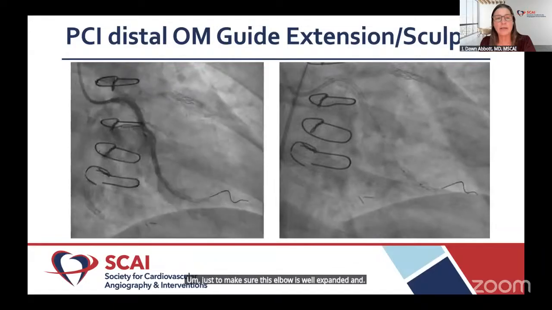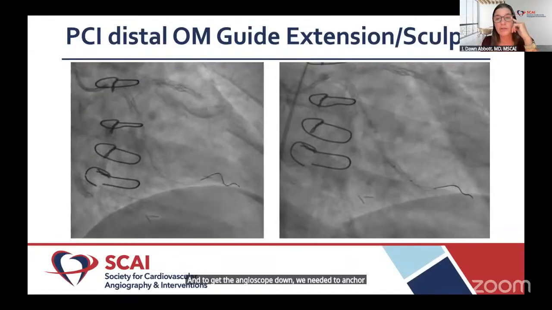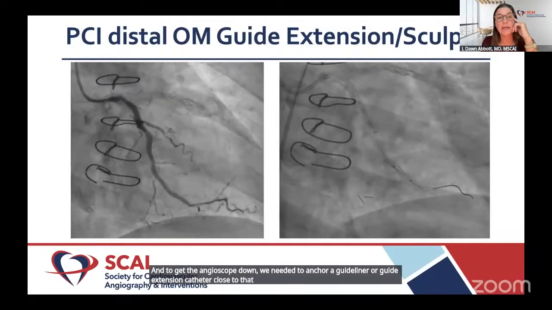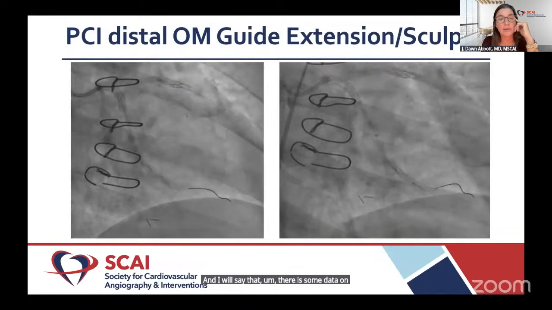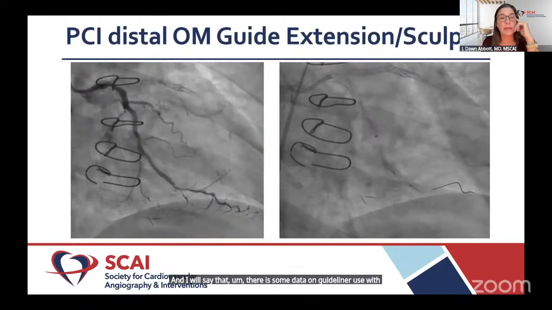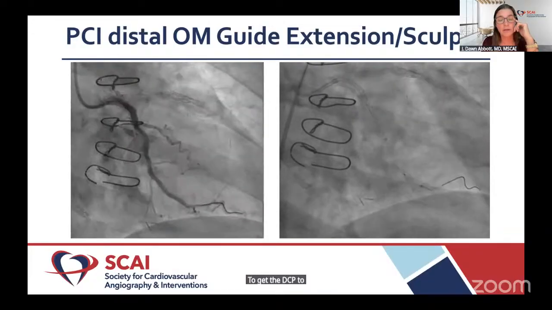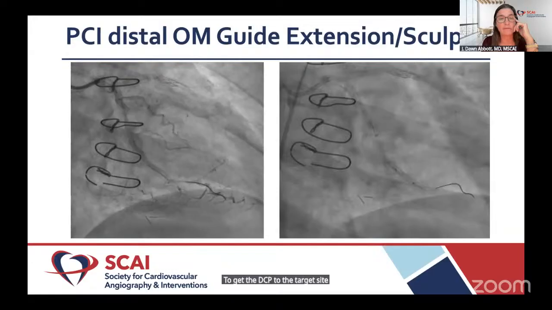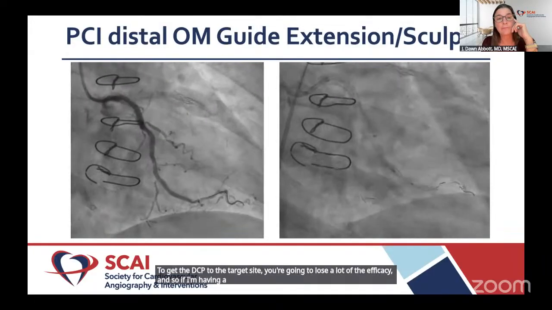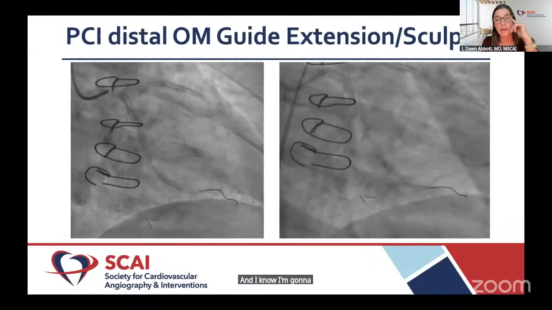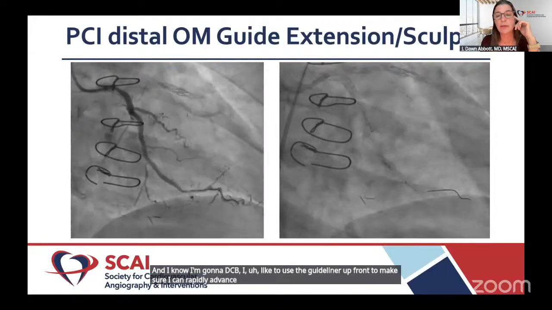And to get the AngioSculpt down, we needed to anchor a guide liner or guide extension catheter close to that second stent. And I will say that there is some data on guide liner use with DCB application, because if it's going to take you too long to get the DCB to the target site, you're going to lose a lot of the efficacy. And so if I'm having a challenging case and I know I'm going to DCB, I like to use the guide liner up front to make sure I can rapidly advance the DCB when the time comes.